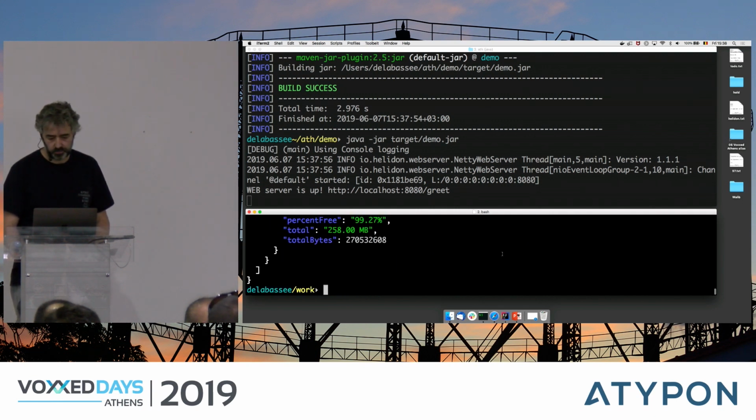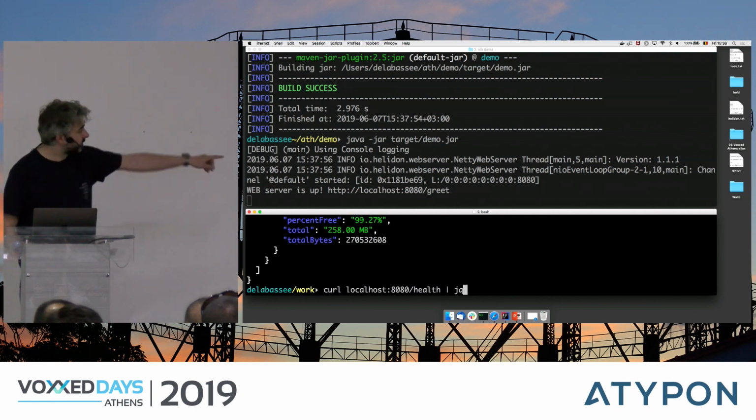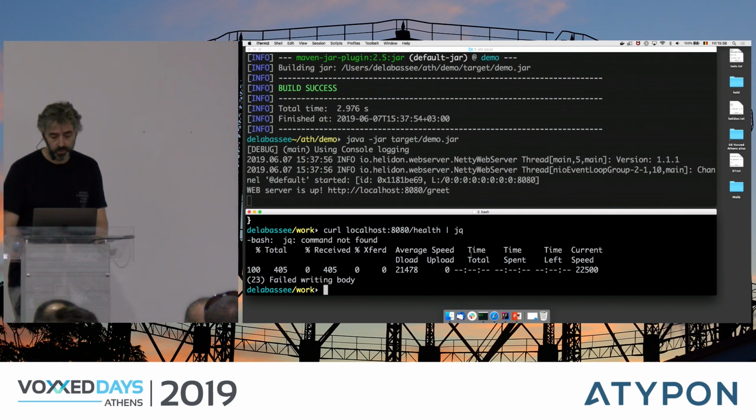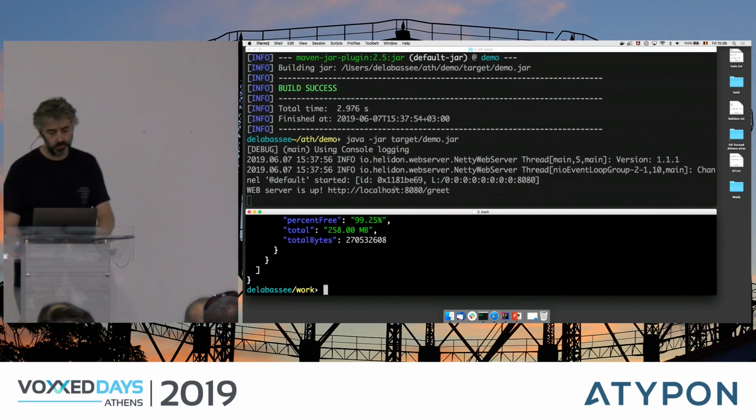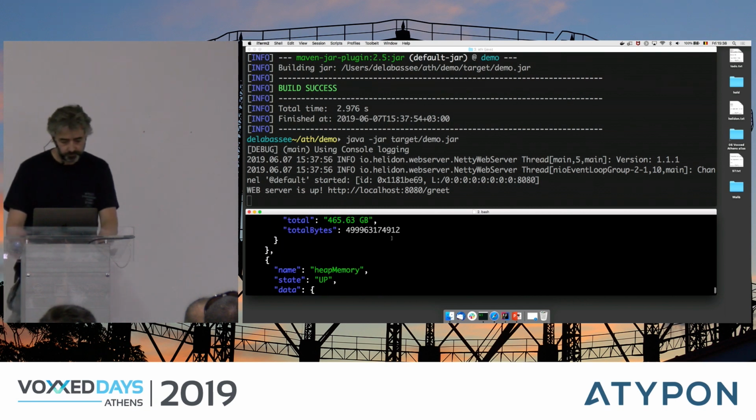But you see, if I do that, it doesn't work. Why? Because this is not a space. This is just something else. And if I do that, this is now a space, and it works. So I wasn't lying about the keyboard.